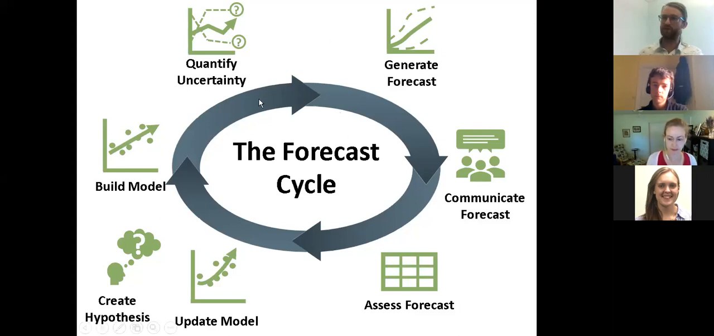I'm going to step through each of these now in a little more detail. But the important thing to remember is that this is an iterative cycle, which means it is a repetitive cycle and it is done over and over again.